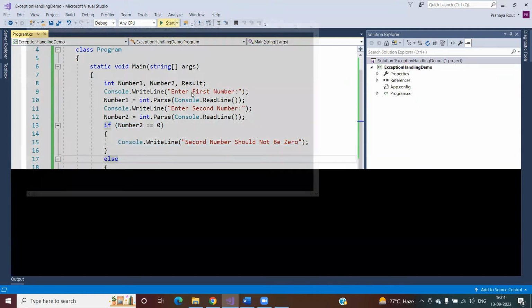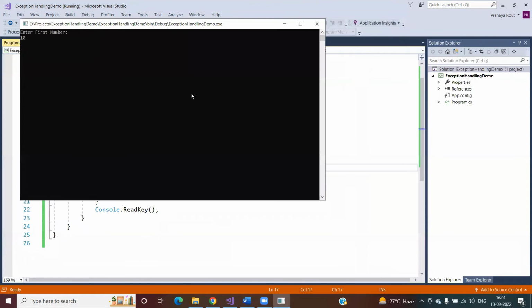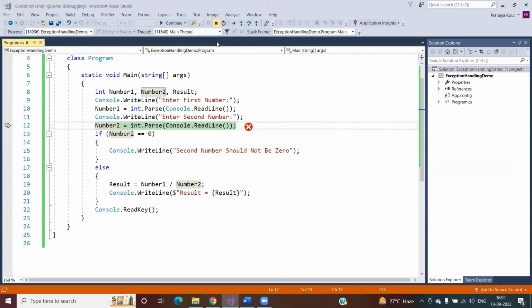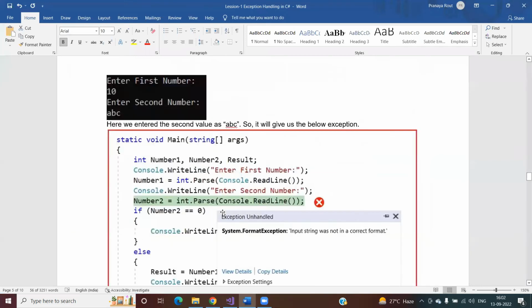See, in this example, I'm entering the first number as 10, and in the second case, I'm entering ABC. When I'm entering the second number as ABC, this cannot be handled using logical implementation, right? You can see immediately after I enter the second number, I got an exception. This is not possible to handle using your ifs or your logical implementation. So to handle this scenario, you need to go for try-catch implementation.